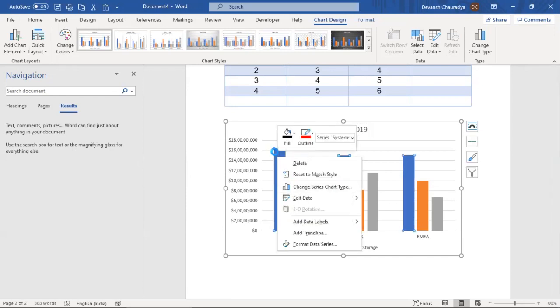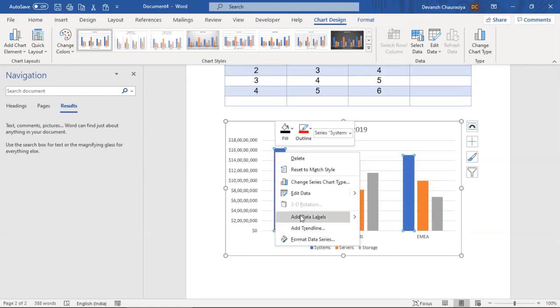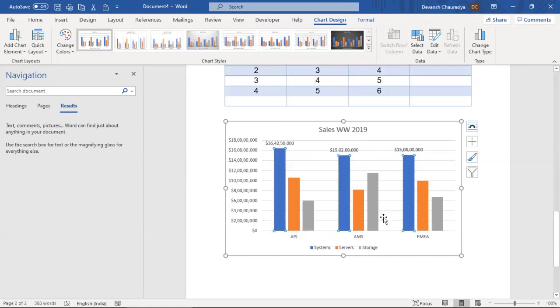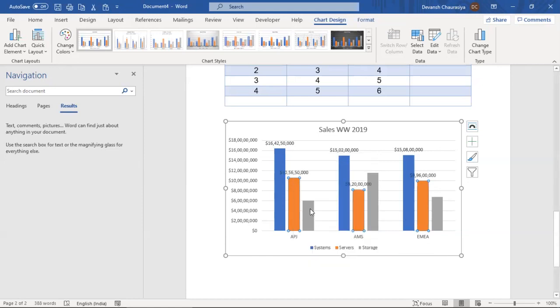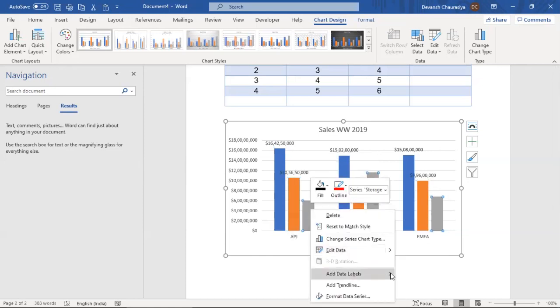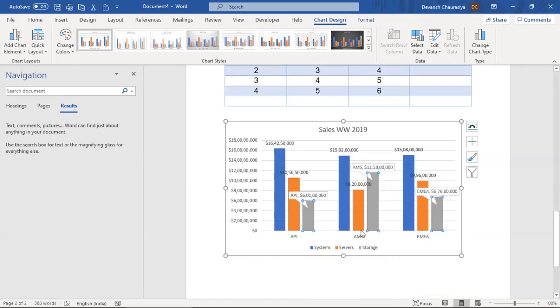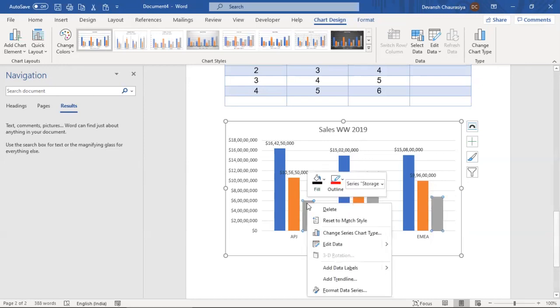So I right click on that blue one and I go to data label, click on add data label. In the same way, I can add data label to this orange column, also add data label. Let me show you what is a data callout. If you add callout, it will look like a callout. I don't want a callout. It's messy.